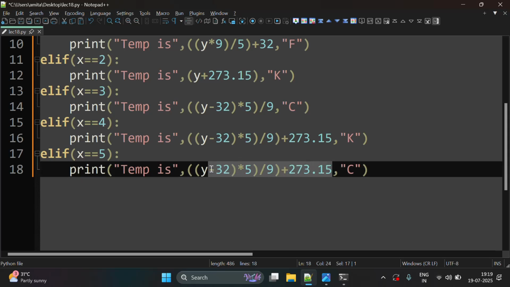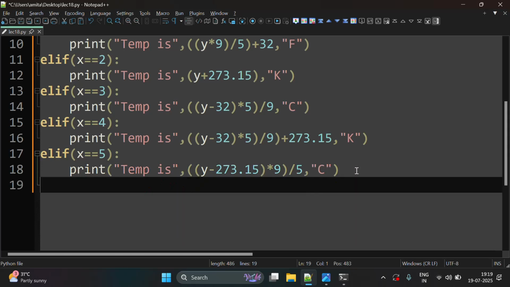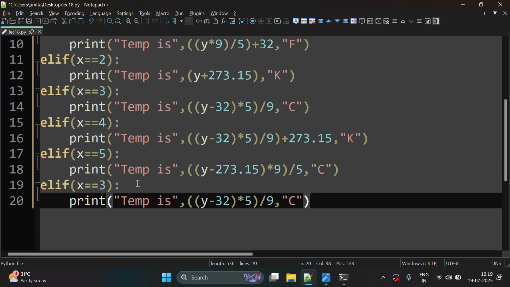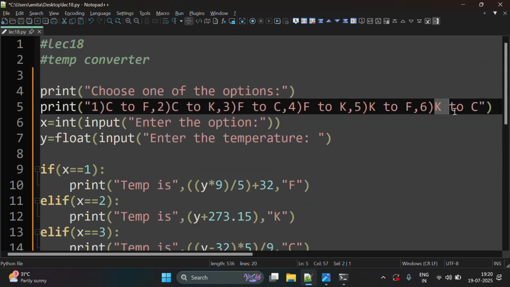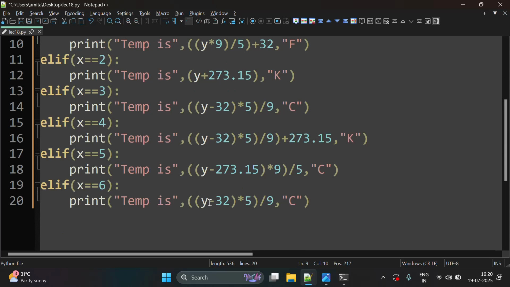So we'll not do this. Instead, we will first subtract 273.15 and then we'll multiply it by 9 and then we'll divide by 5. I hope the brackets are fine. Then one more condition, when x is 6, that is it will change from Kelvin to Celsius.